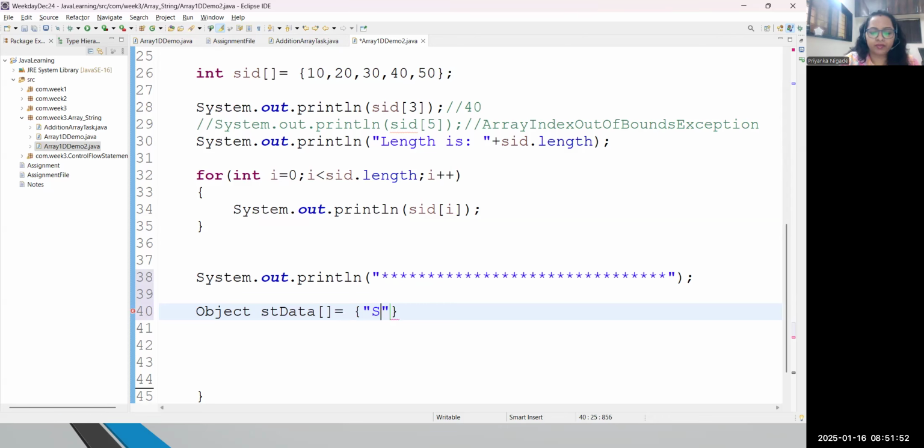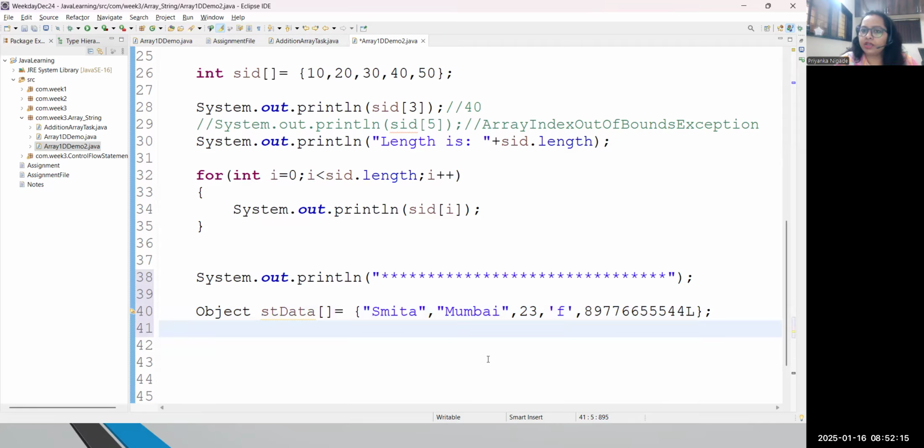I can write here, okay, this is Smita. Smita is again from, let's say, Mumbai. And then Smita's age is, let's say, 23. And Smita is female, right? And here you can write some long data, maybe the phone number you are holding, right? That's okay. You can write in this manner, correct? So this is your student data, or any kind of information you can hold as an object. And again, how can you print it?